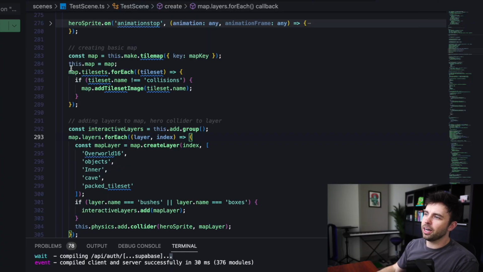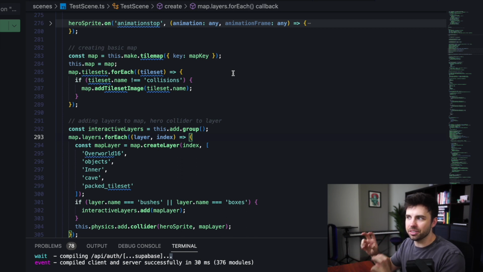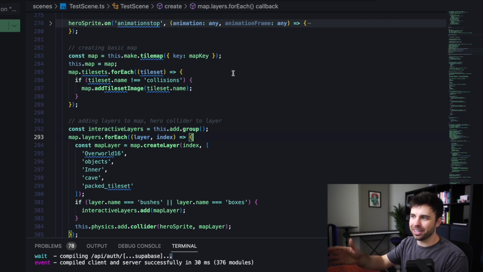Here on line 285, I added a for each loop, and I'm only adding the tile set image to my map if the name isn't collisions, which is where I was painting my collision layer, so that we don't generate an error in the console every single time we try to load a map.